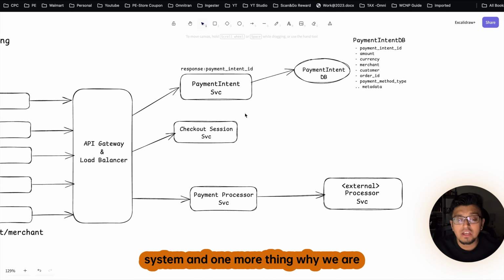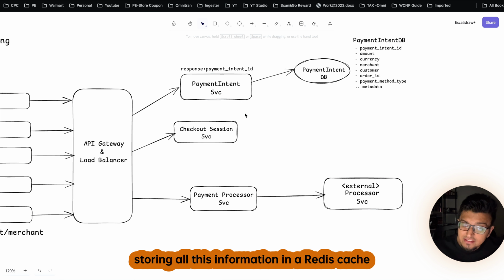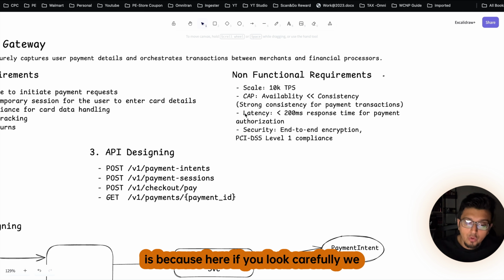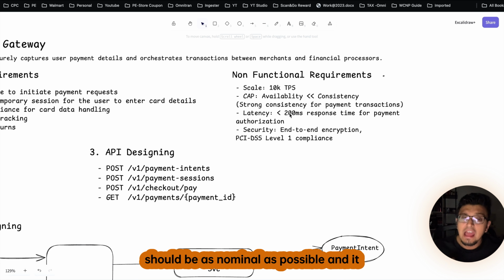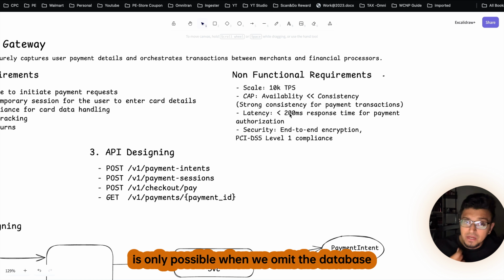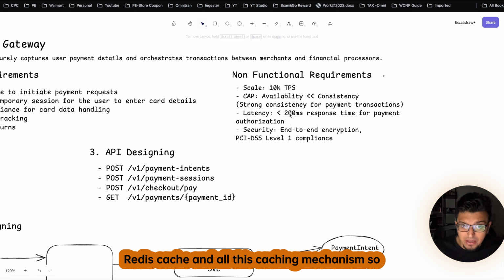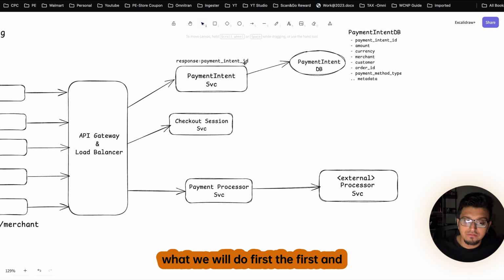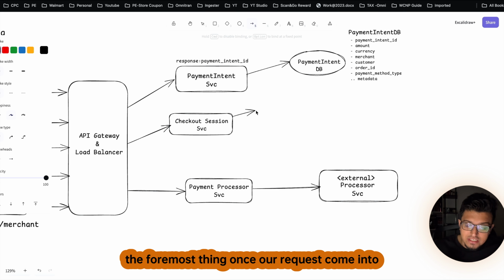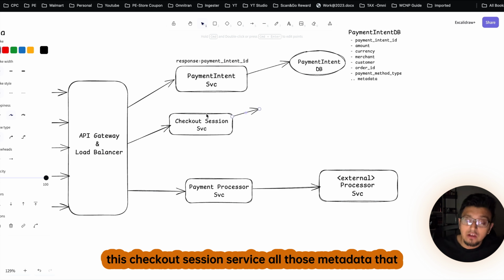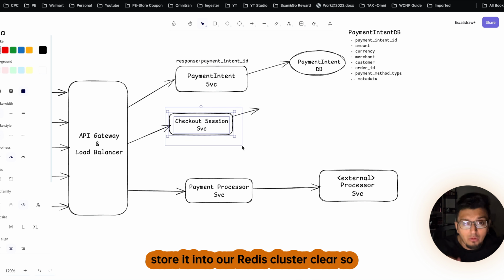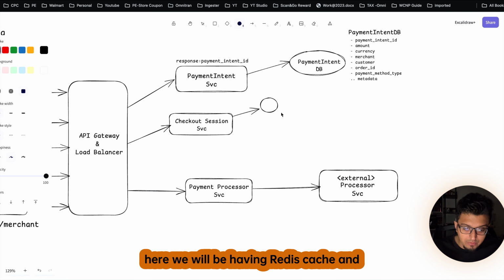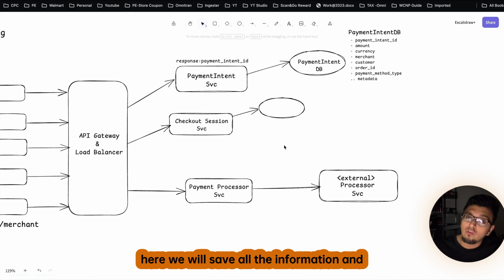And one more reason we store all this information in a Redis cache is that we have said the latency of this system should be as low as possible, and that is only possible when we omit the database access and take advantage of the Redis cache and caching mechanism. So the first and foremost thing, once a request comes into this checkout session service, all the metadata coming into this request we will simply store in our Redis cluster. Clear? So here we will have the Redis cache and here we will save all the information.